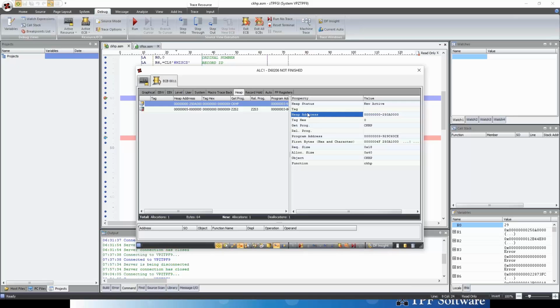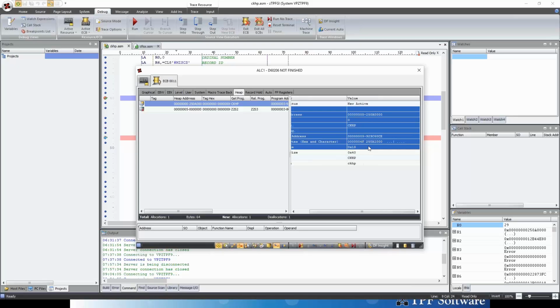They can also be multi-selected. If you decide you want to select everything on the property side, and right-click and copy, essentially what you will be copying is everything from the tag. So you're going to get the property and the values.